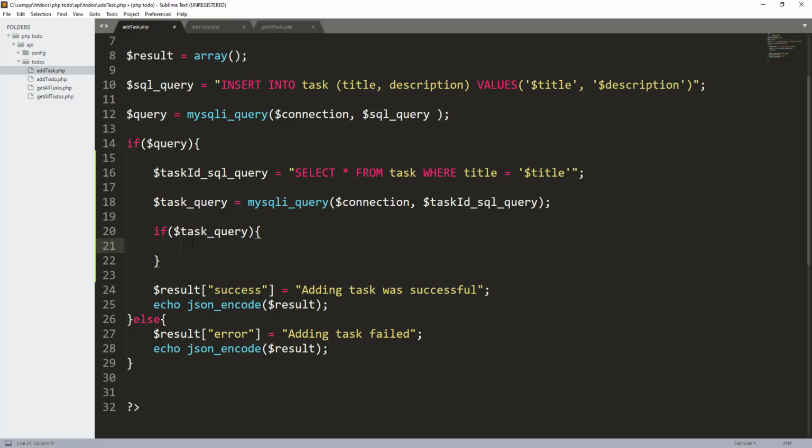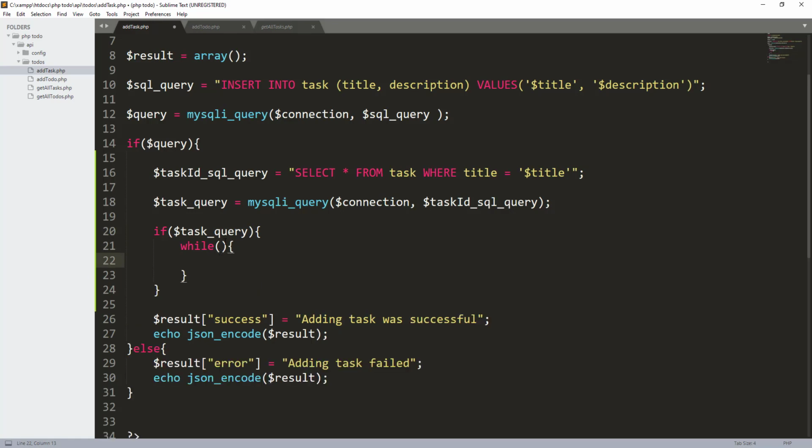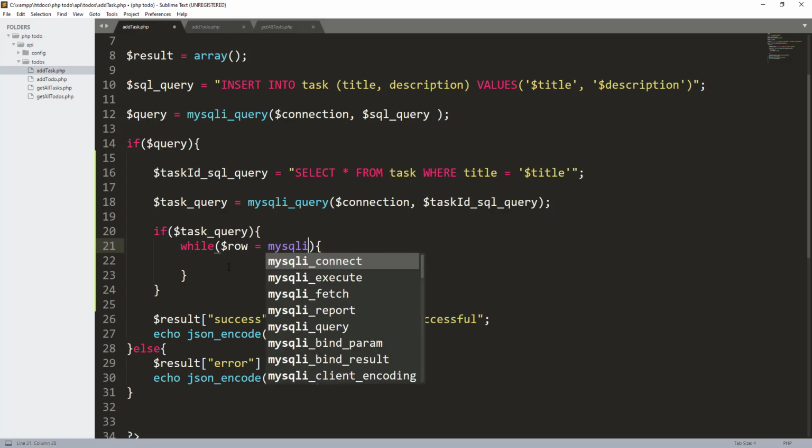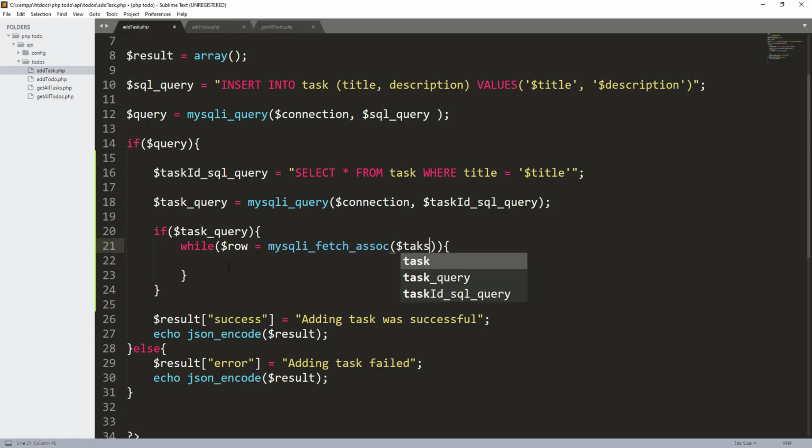was successful here, then I can call the while and loop through the rows that get returned, so row, and then I'll do my SQLi fetch association here, and then I'll put the task query there.